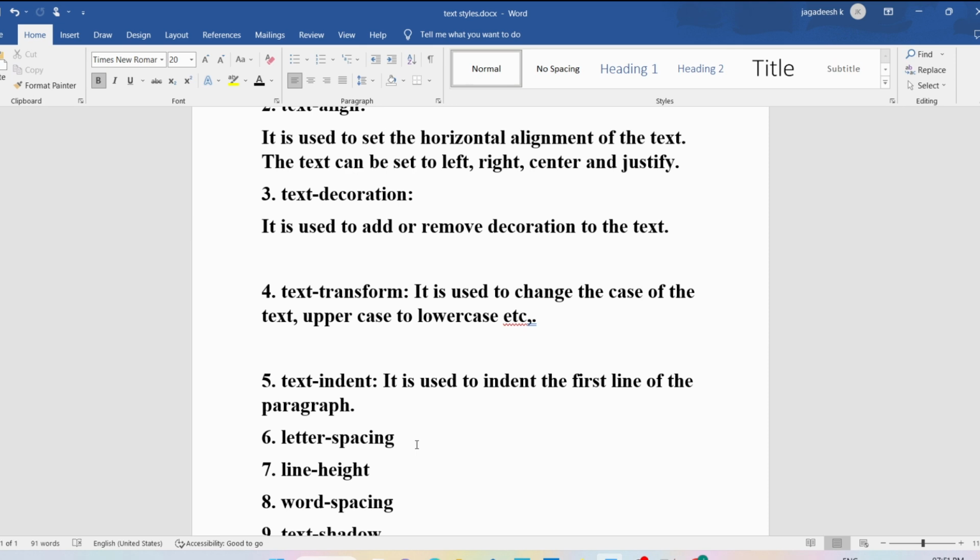Now let me discuss about letter-spacing. If you want to provide space between the letters, that you can do with the help of letter-spacing. So it is used to specify the space between the characters of the text. If you observe IT, there are 2 letters there. Between these 2 letters we have not provided any space. If you want to provide any space, that you can do with the help of letter-spacing property.